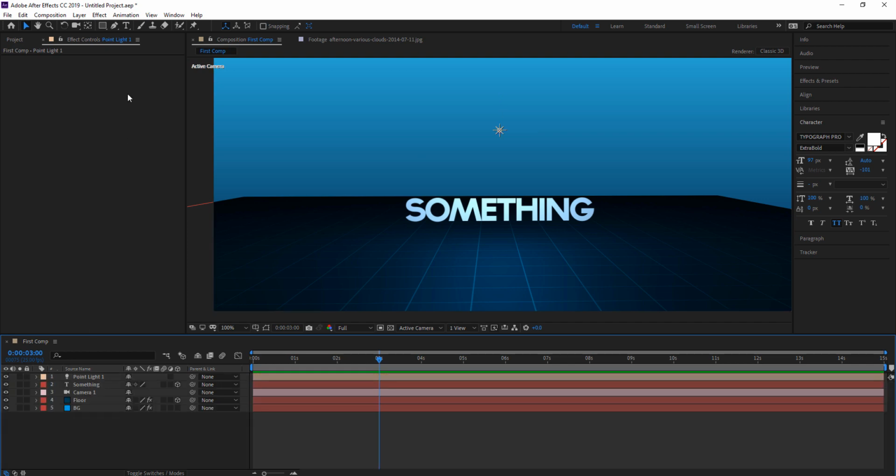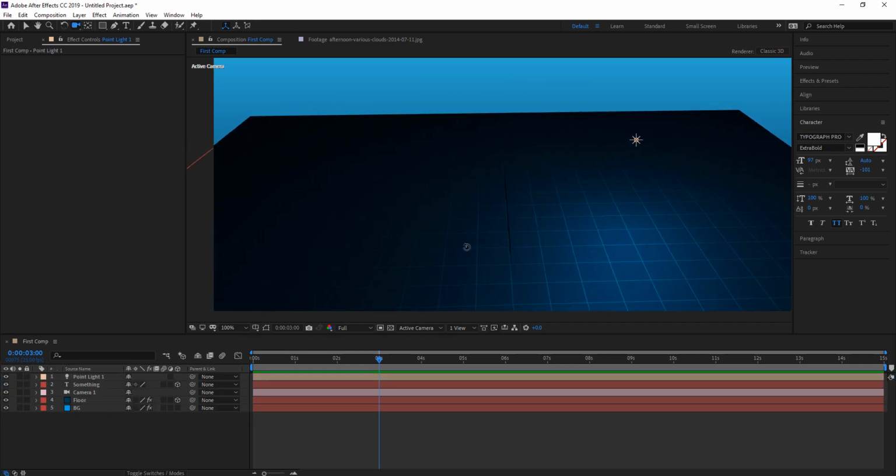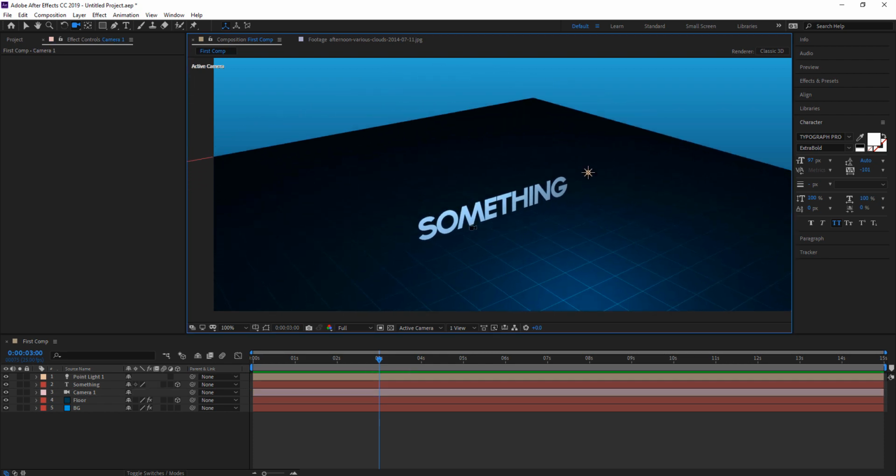But the one main thing is that in the real world, if you have a source of light and there's an object, it will cast shadows no matter what.